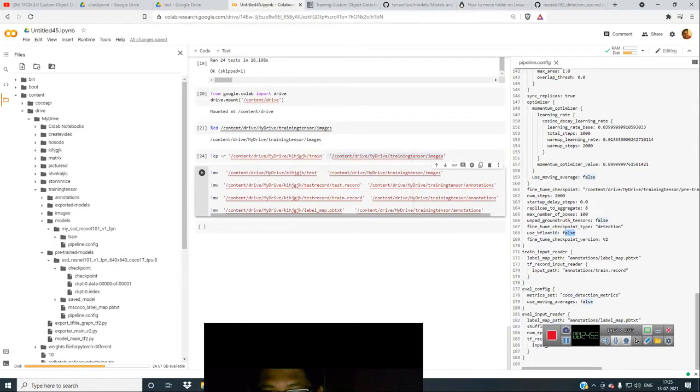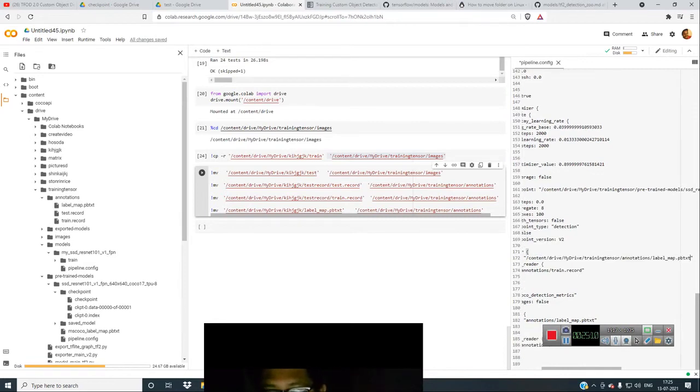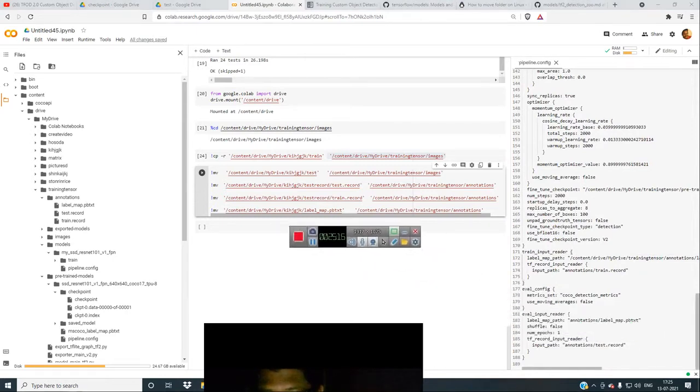In the pipeline config we have given the CKPT point. Now we have to give the annotation, the label map. So go to the annotations, copy the path, and give label dot pb.txt, Control V, and check for another thing. Check for it, it is also over here. Okay, you have to give it over here.